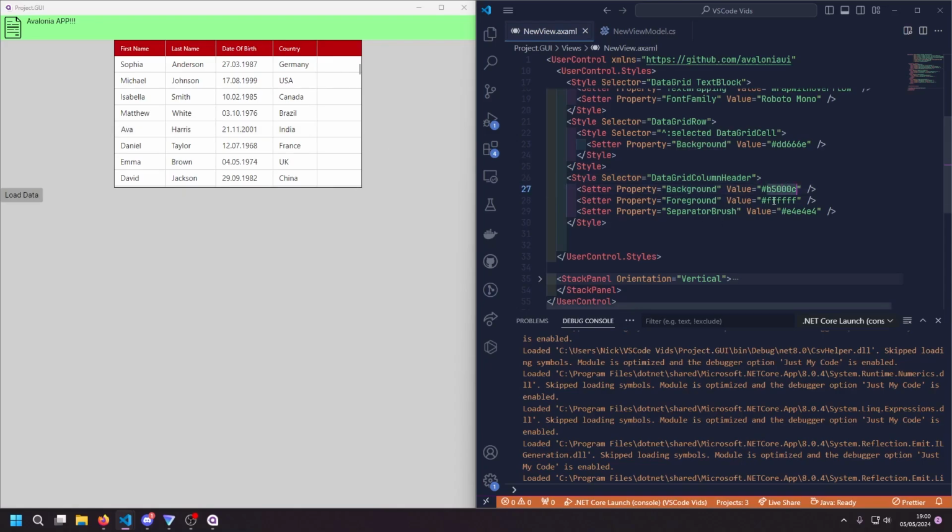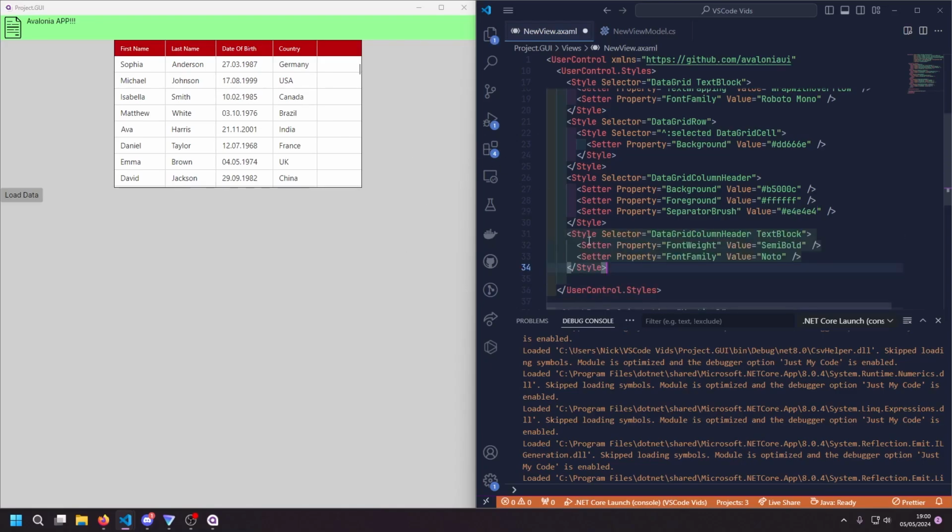We can set a background. I set it to this nice red. You can set the foreground, which is of course for the text color. And then you can also set a separator brush, which in this case, I gave it a lighter shade of white. So you can see it's actually a different color than this one, because this separator brush works way better with my background color that I have here than this gray would, which is really cool that you can set a separate separator brush. And last but not least, let's have a look at the final style, which is all text blocks in the DataGrid column header. And yeah, we have a font weight, semi-bold, and font family, Noto.